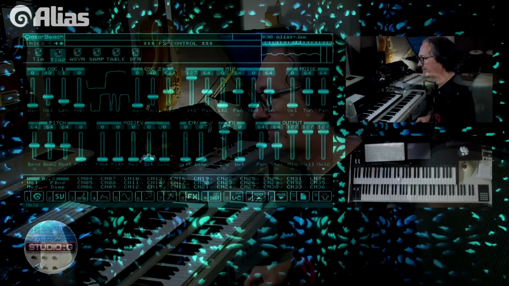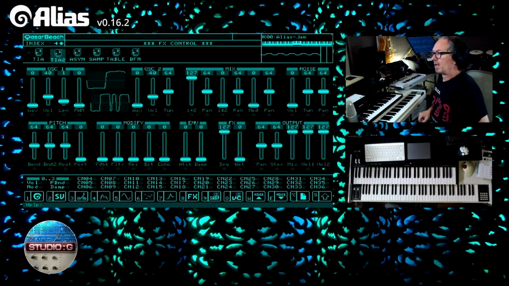Well, I've been doing a little bit more work on this instrument with multiple different sounds split across the keyboard in Alias. I've actually refined it. I've made it better, and so I want to show that to you real quick. Okay.